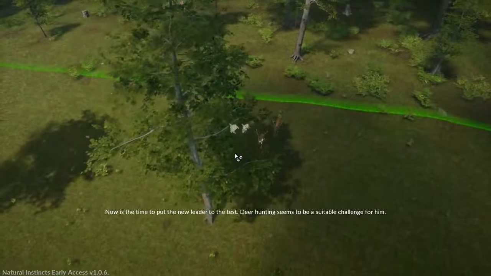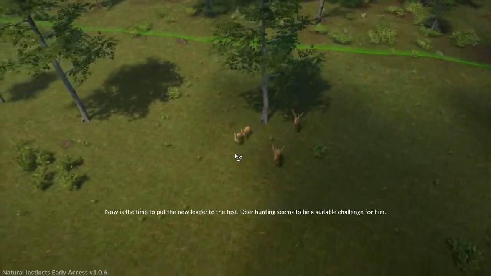Now is the time to put the new leader to the test. Deer hunting seems to be a suitable challenge for him.